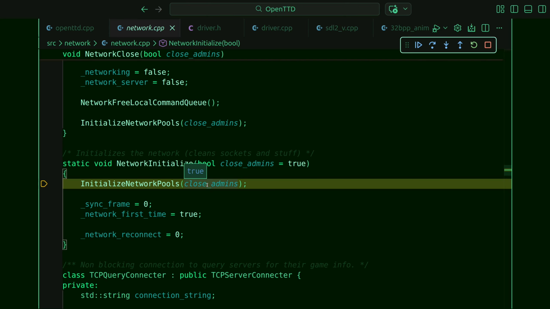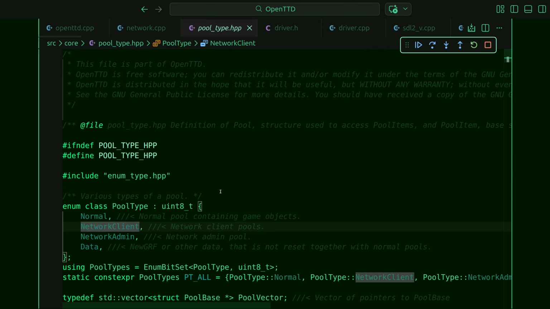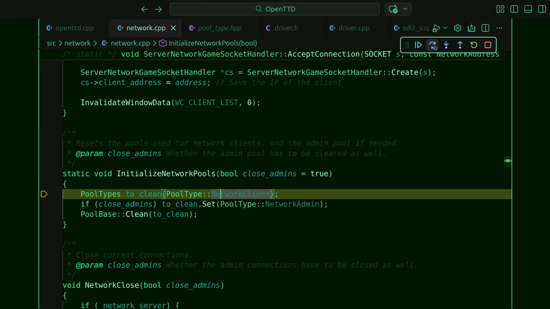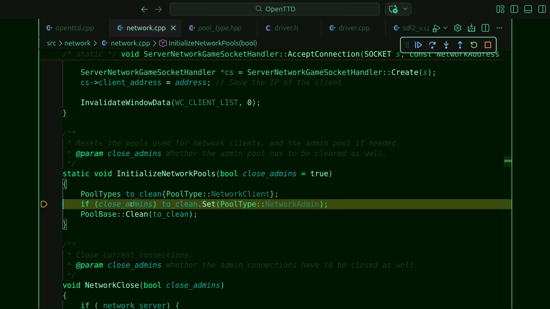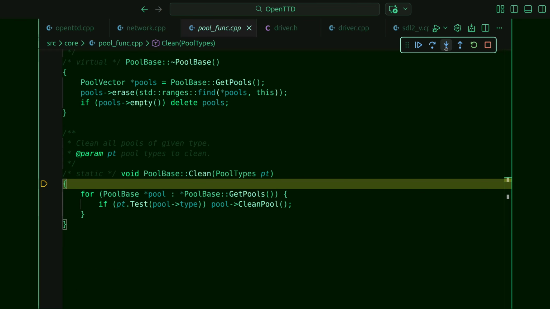And then we'll initialize the network pools. So we have the pool type, which is normal pool, connection, network client pools, network admin pools, new GRF, server data. Okay, so network client, close admins. The admin pool has to be cleared as well. Okay, and then it will be set. While it's set, additionally, there's also some cleaning.